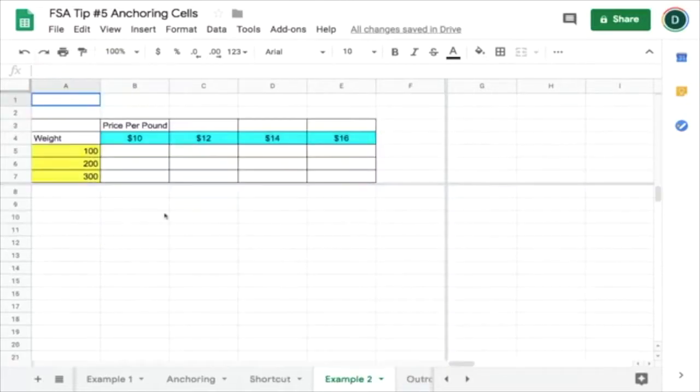So let's look at an example of that. Here's a quick little chart. Maybe this has to do with garlic harvest. So here in the column, we have the weight harvested, and then the row here is different prices per pound. So to find out what 100 pounds times $10 a pound would give you, we multiply one and then the other. Now, let's say we drag this over.